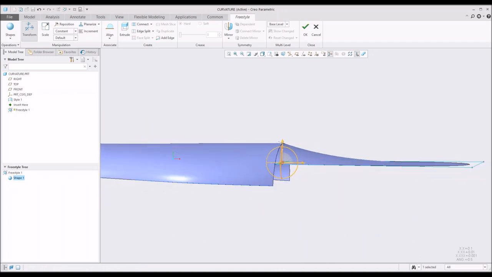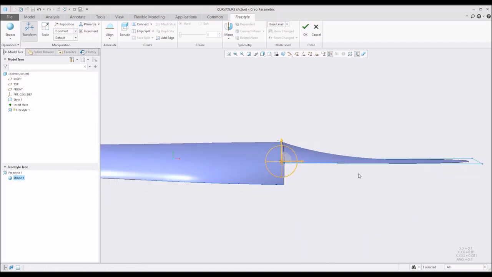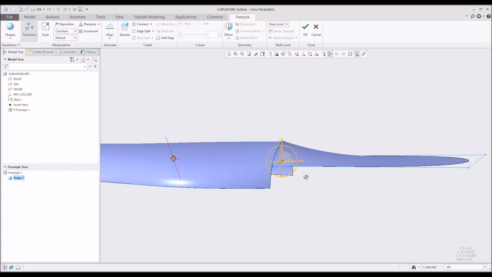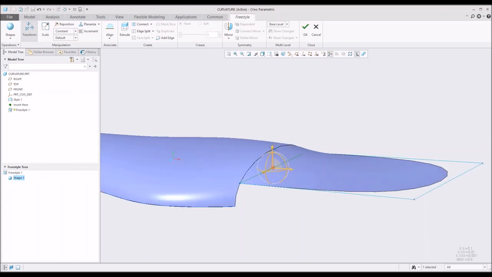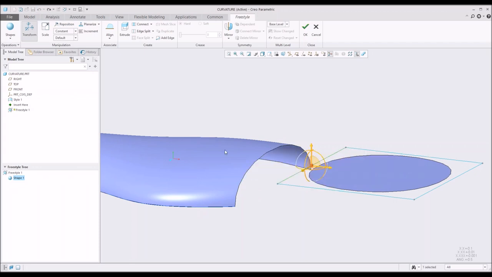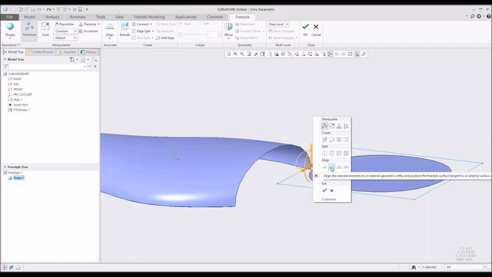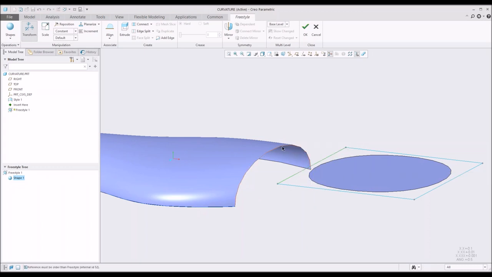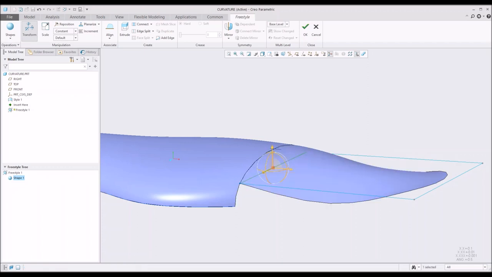Yeah, so notice that those surfaces weren't even on the same plane. So it will take that edge and it will align it. Okay, so let's undo, and let's use a different one. Tangent, pick middle button to finish. And there you go.